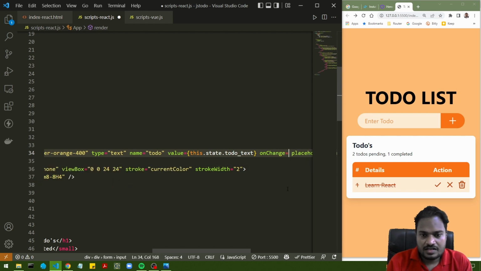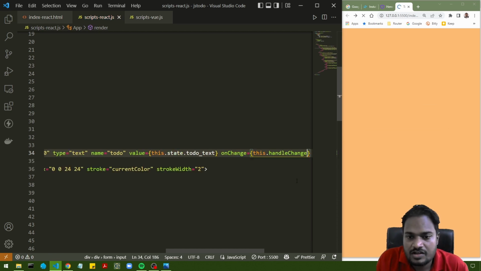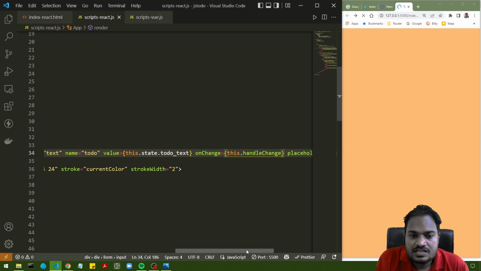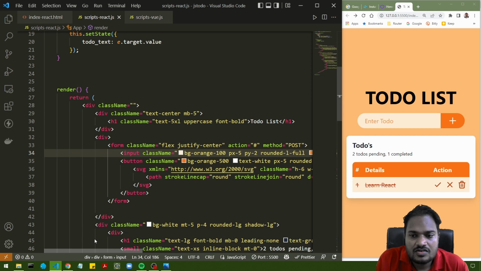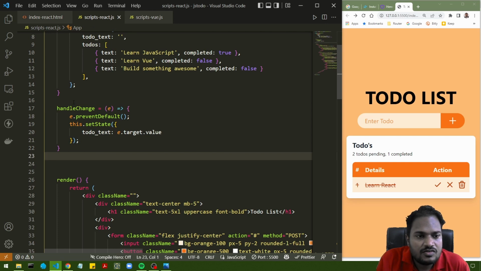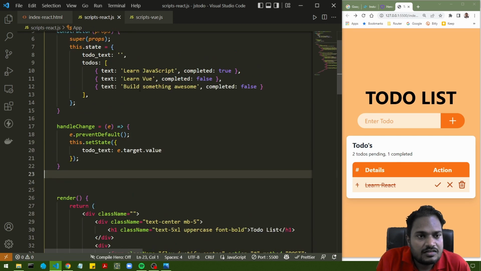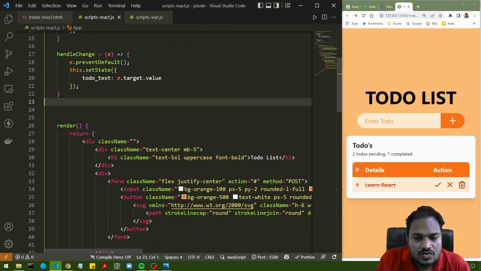So whenever this particular element is changed, I have to call this dot handle change. This function will be called. So whenever this element is called, this function will be targeted. Okay, and this will update the value of the to do text.